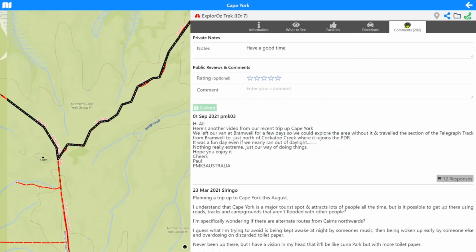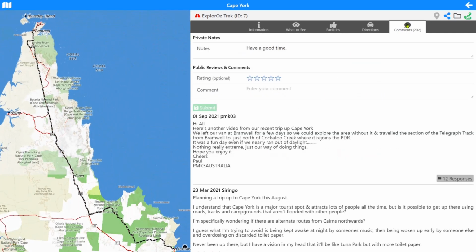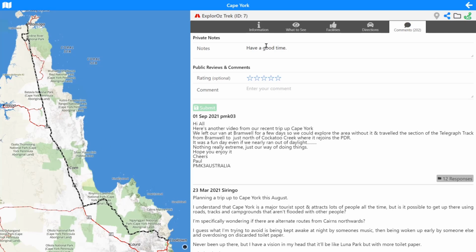Okay, so the next tab has the comment system. I said before I had a private note. It's just a private note. You can put in anything you like into private notes. I suggest you have a look at the notes tutorial and you'll be able to see how the notes work.